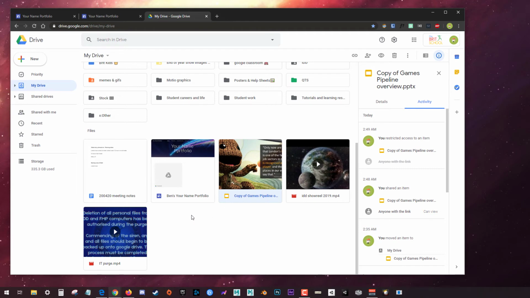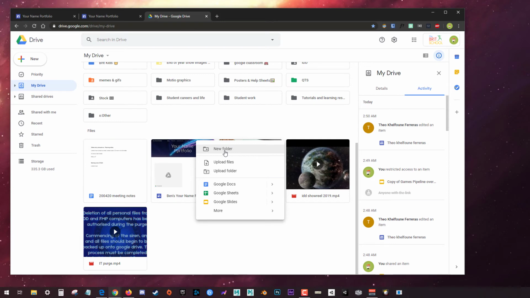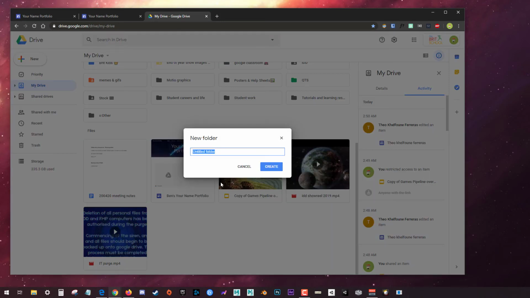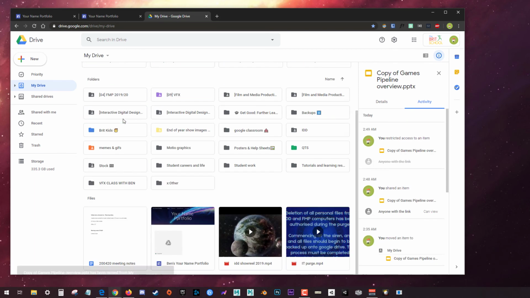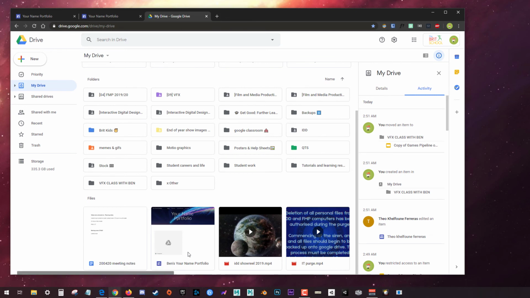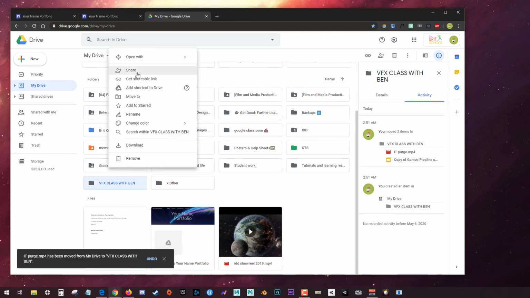To share the files, simply right-click in an empty area of your My Drive and click on New Folder. Call this the name of your class unless you already have one. Hit Create, then simply drag the files that are for that class into that folder instead of leaving them hanging around out here. Great. Now you can right-click on that folder and click on Share.